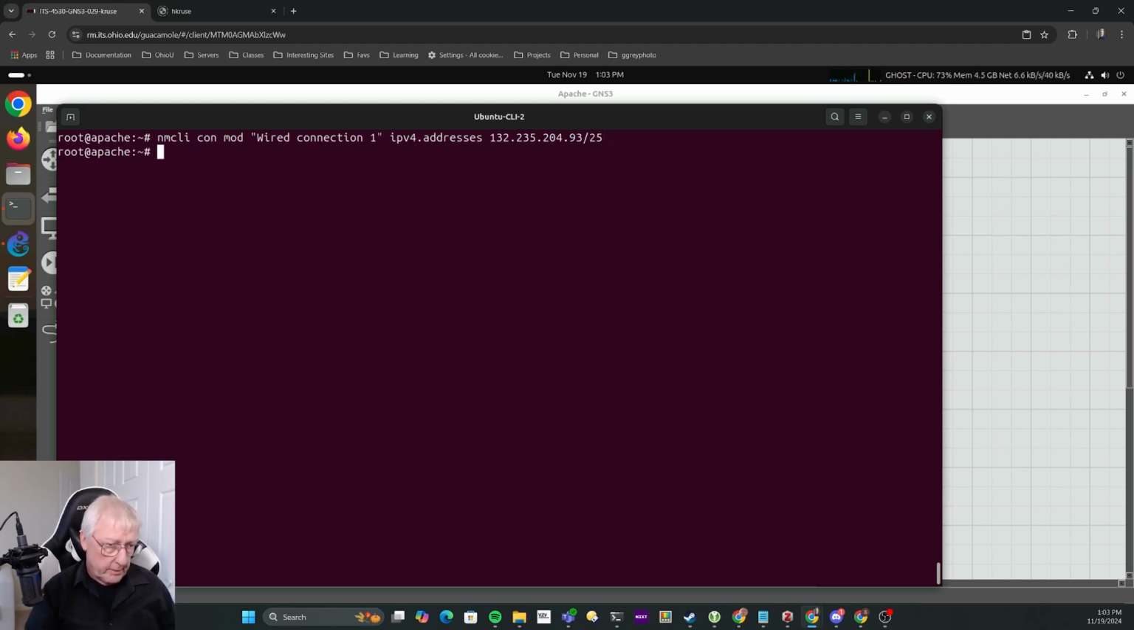Now I need to change the address of my router. So we'll keep doing this, always changing the connection, wired connection 1. And so in this case, we want IPv4 gateway, and the gateway in this case is going to be 32.235.204.126. And again, for my class, that is the gateway you're going to use. I'm also going to change my DNS.